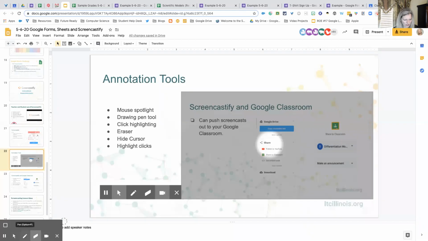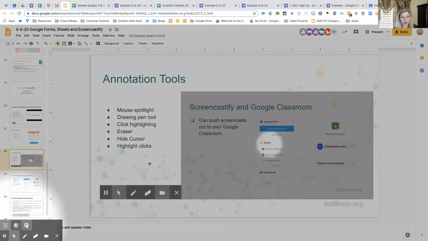And then I also have some other annotation tools right here with the mouse pointer. I can focus my mouse. So if I want the students to look at a certain spot here, I can show them, to focus their attention here. I can also hide cursor when not moved. So when I'm not moving my cursor, it hides it. And then I also have highlight click.